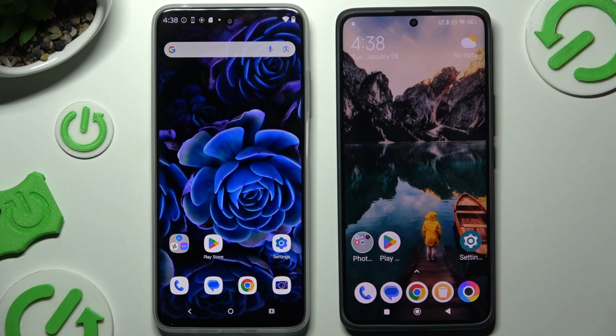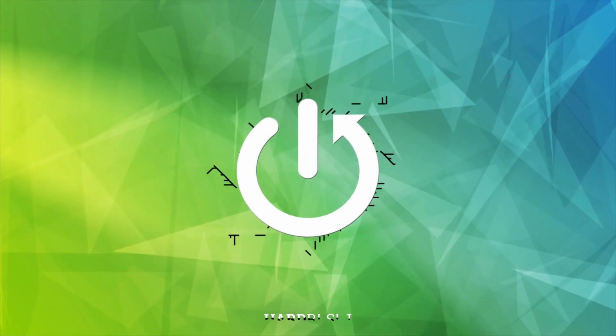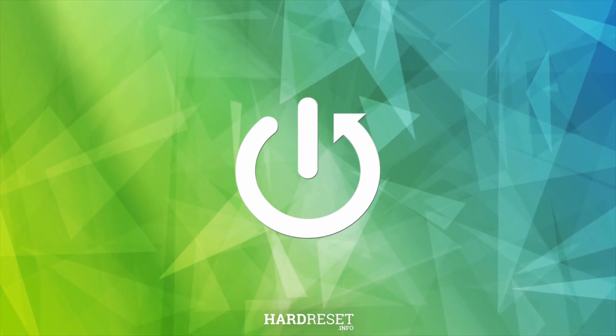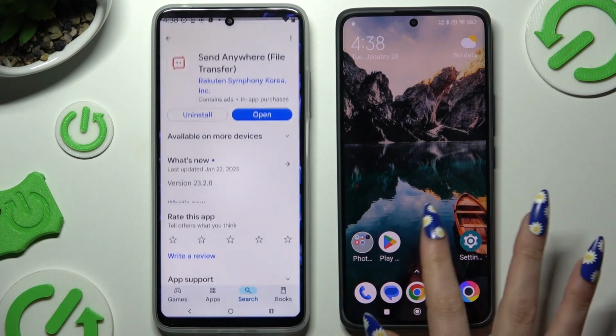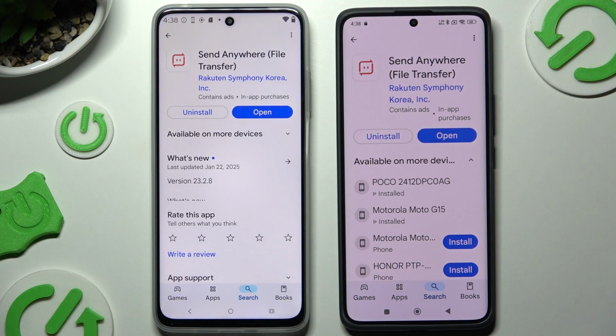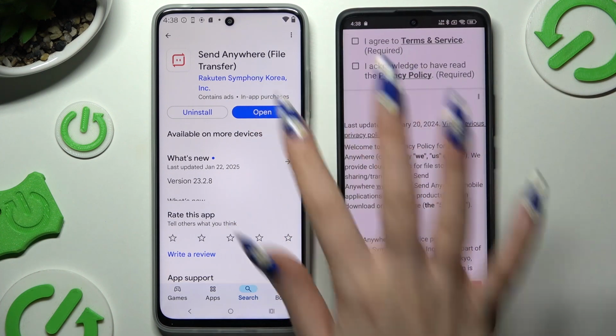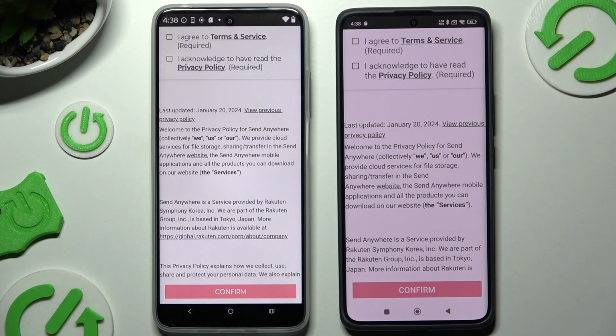Today I would like to show you how you can transfer files from Motorola Moto G 2025 to an Android device. Begin by launching Play Store on both and getting free app codes sent anywhere. When it's ready, launch it and hit the same options in both to set them up.